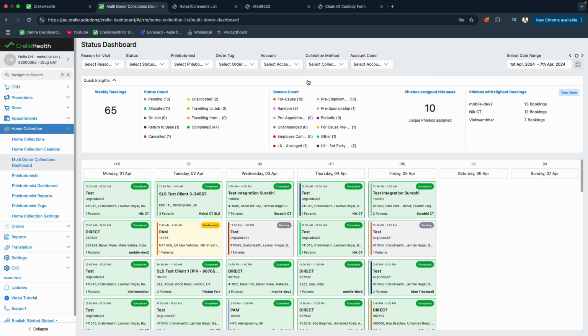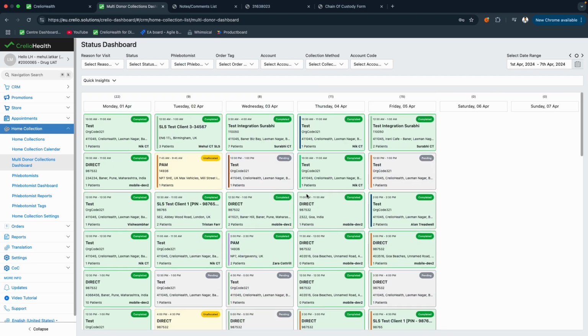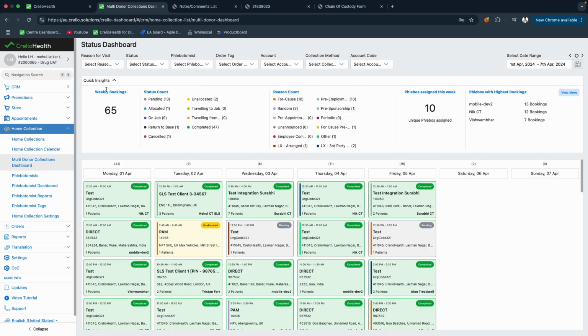If you want a larger view of the calendar, you can remove the Quick Insights. In the Quick Insights, you can check counts. Total weekly bookings were 65. We also can check the count status-wise. Pending were 13, allocated was 1, on job is 0, completed were 47. And then reason for test counts, which is for cause was 10, unannounced was 0, and others as mentioned. Here you can check count against each reason for test, which is added while we book orders.